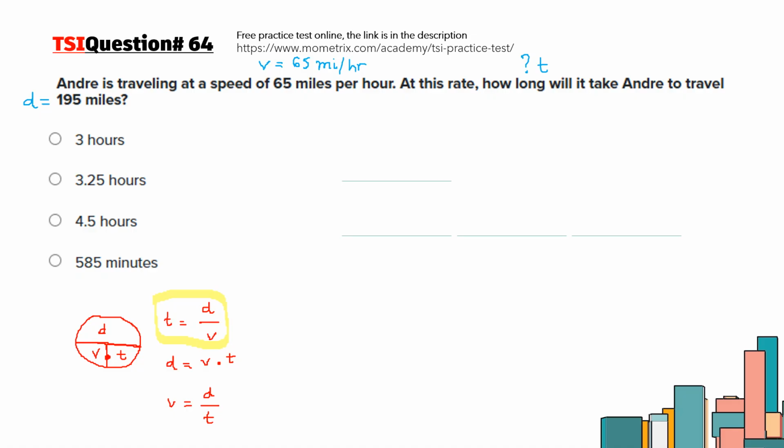If we want to visualize it, in 1 hour you will run 65 miles. If you run 1 more hour, you will run another 65 miles. If you run 1 more hour, you will run 65 miles more. So you add them up.